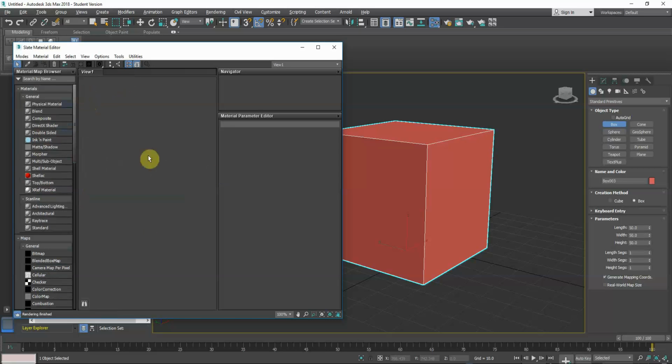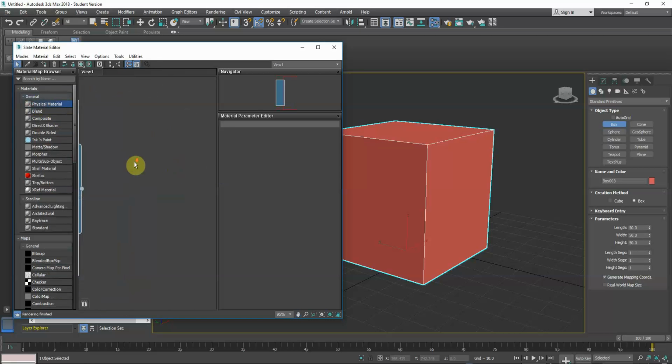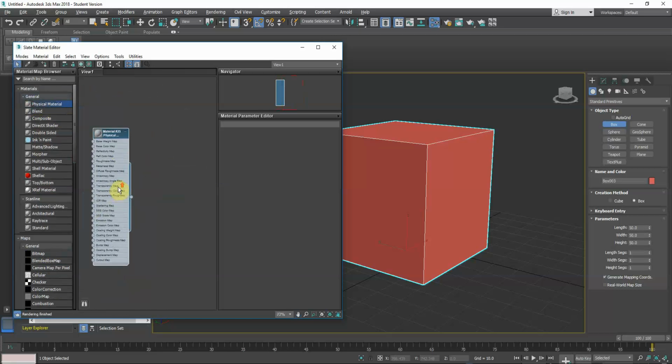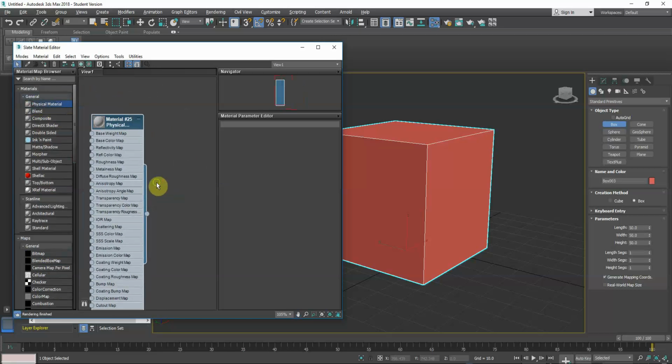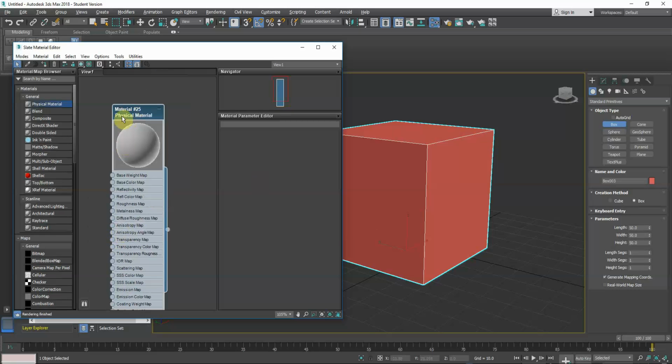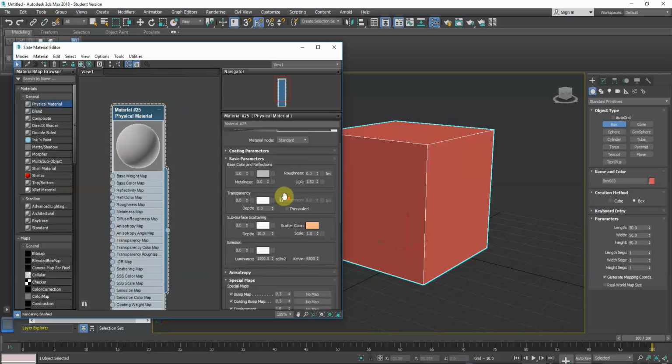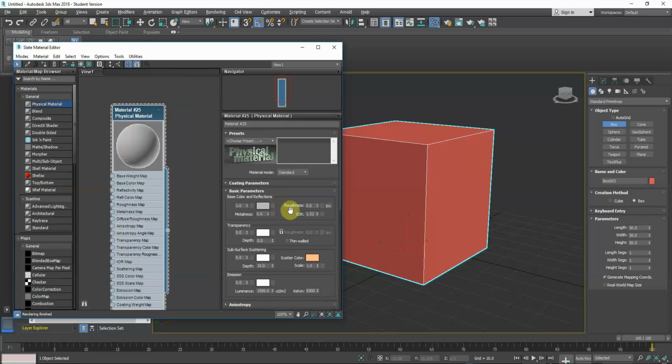Here is the view area where you can just click and drag a material. If you have multiple, you can link maps and stuff to materials to add different properties to them. And then over here, if you double click up here, you can see all of the different options and parameters that you can edit.